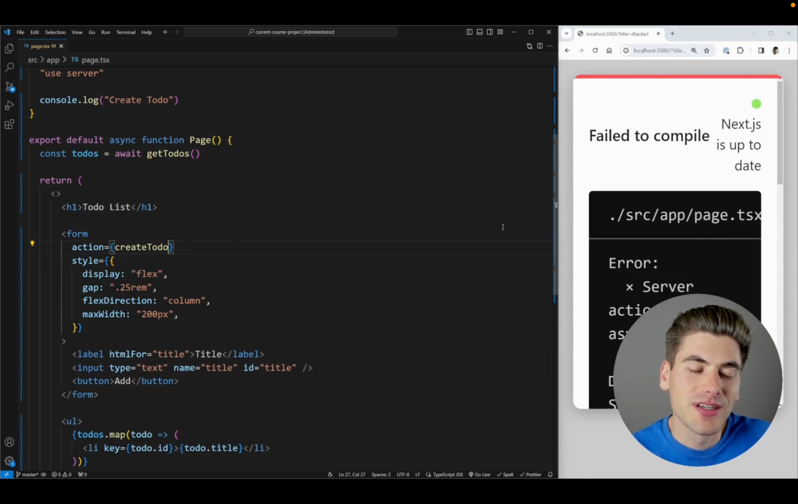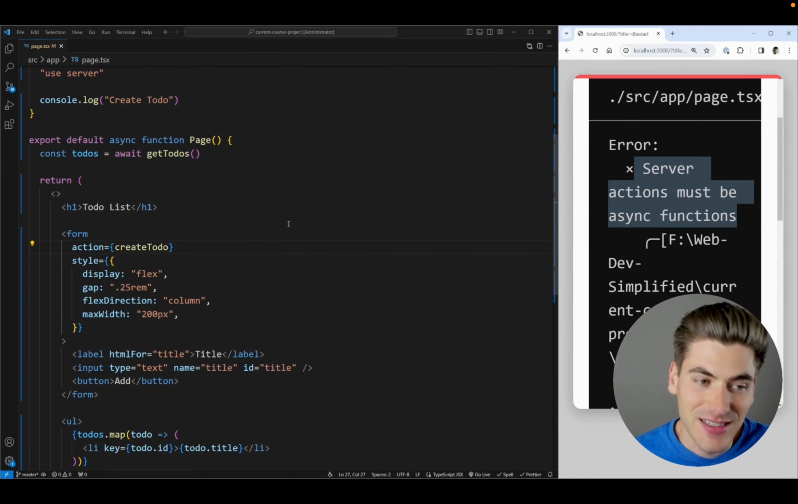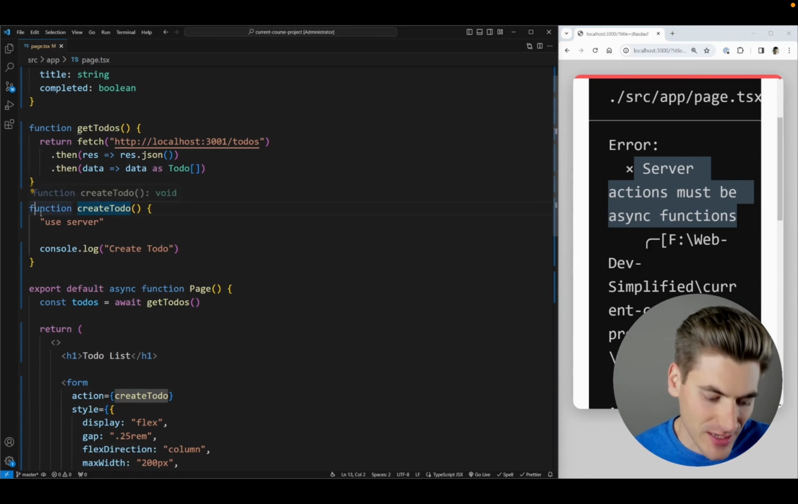Now you'll notice we'll get another really important error. This one says server actions must be asynchronous functions. So we must make this an async function.